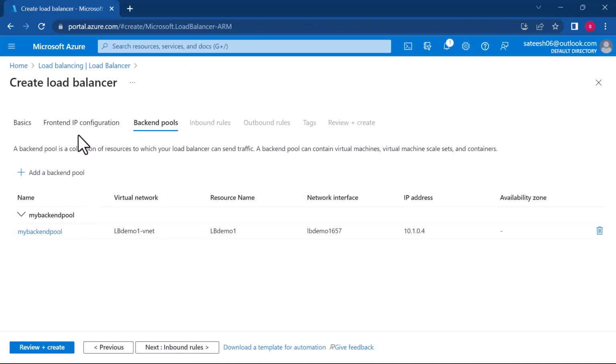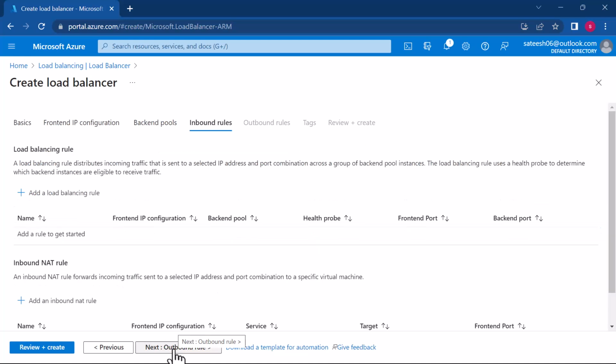So till now we are creating a load balancer. We have given the basic details, then we configured a front end IP configuration, and then we configured backend pools. And then we have to configure rules. That means what is the IP configuration, what is the backend pool, what is the health probe, all that we have to mention in the rules. So let me go to inbound rules. Now select this option called add a load balancing rule.